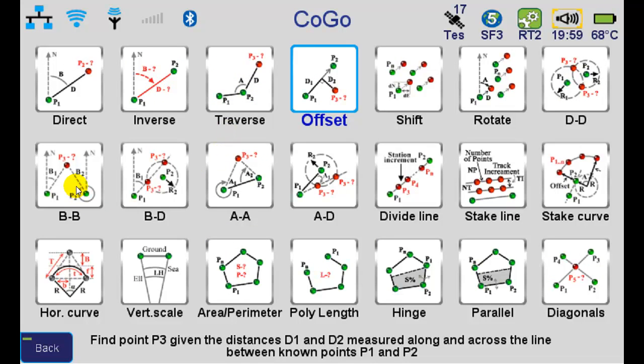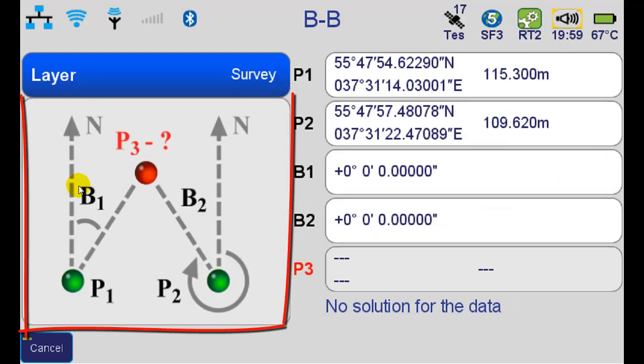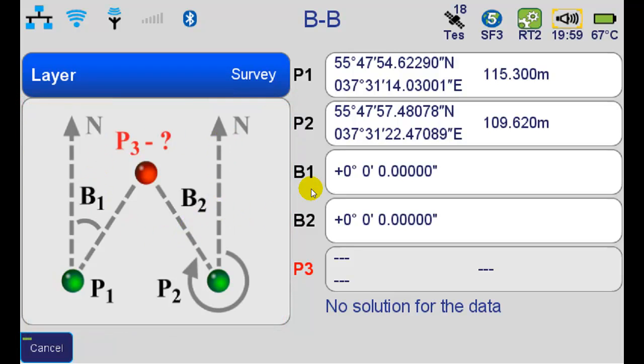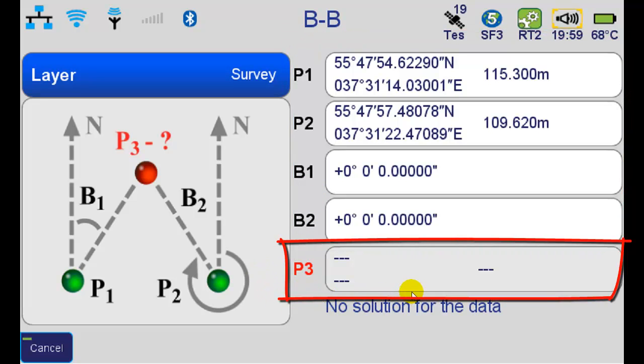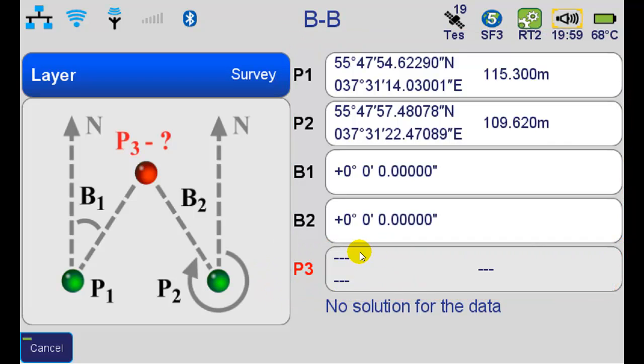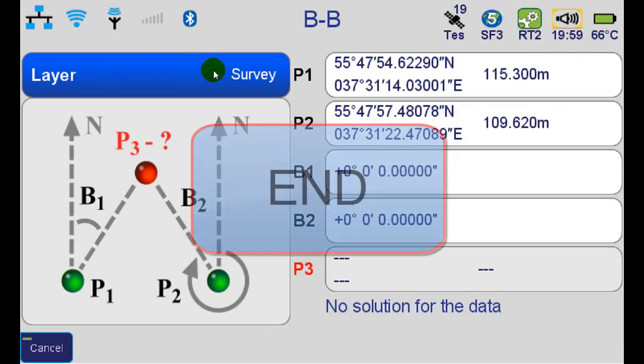You can view the graph on the left side of the CoGo function screen to understand the problem that the CoGo function solves. Then enter knowns in the related boxes and then see the answers. Then you can also click Apply to see the results in the map.